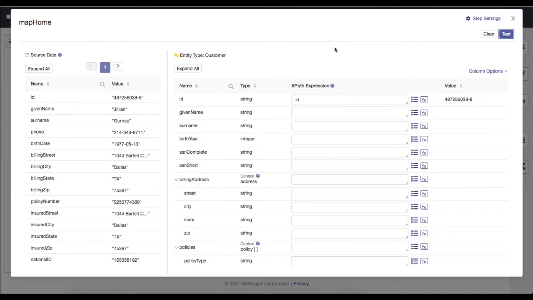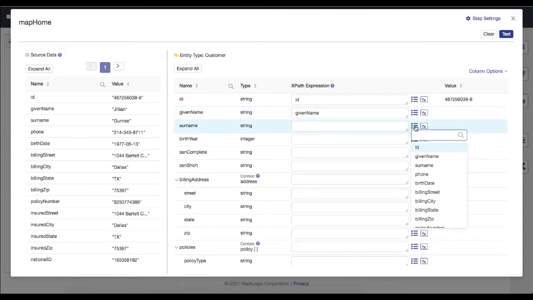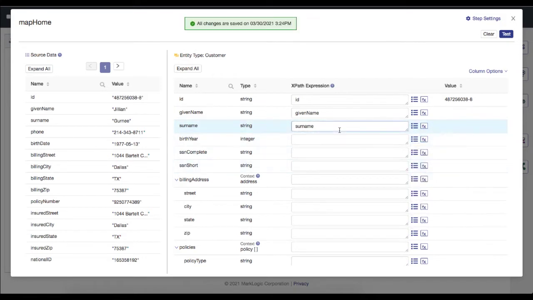Let's continue this pattern using the picker to define all of these various simple property-to-property mappings. Here, our source data has a given name property, and we want to map that to the given name property in our entity. Here, our source has a surname property, and we want to map that to the surname property of our entity. Let's go ahead and pause there and do another test just so we can see the results of this so far.